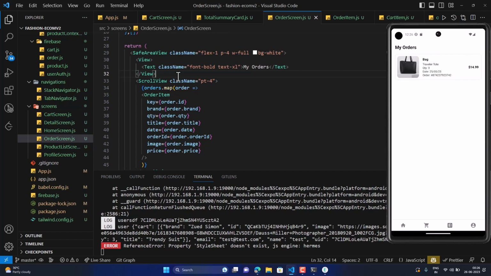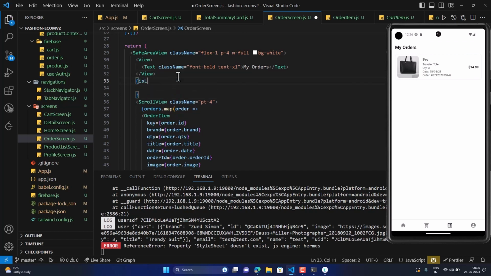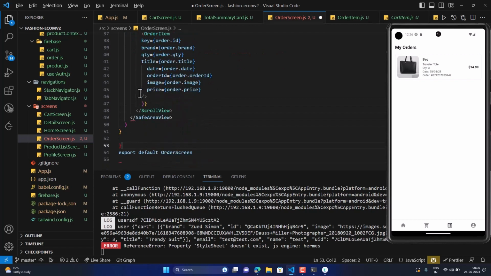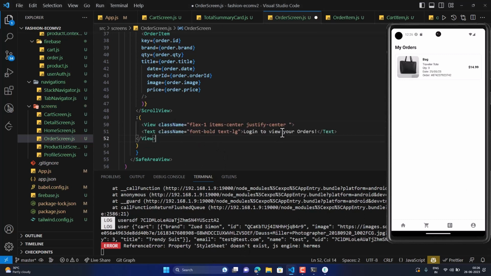Okay, before moving on to that, let's implement the conditional rendering. If the user is logged in, we are going to display this part. Otherwise, we are going to display the same. Just copy paste whatever you did in cart screen. Let's hit save. Yeah, now the user is logged in, that's why it's showing.